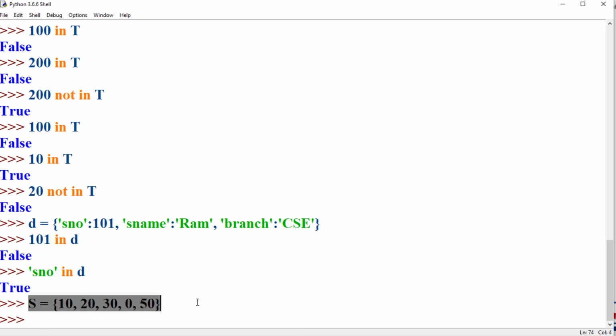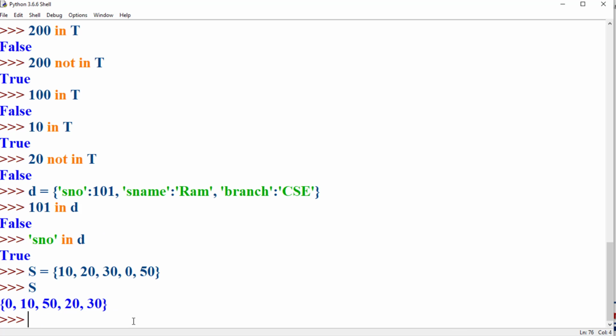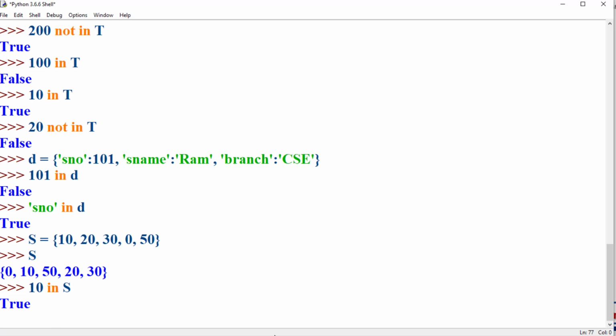Now let's see how these membership operators can be used with the sets. Consider the set S with a collection of elements 10, 20, 30, 0 and 50. You can see the set here. Now I would like to check whether the element 10 is present in the set or not. 10 in S: of course the value is present, so it's returning a true value.